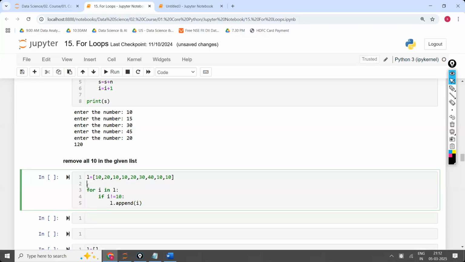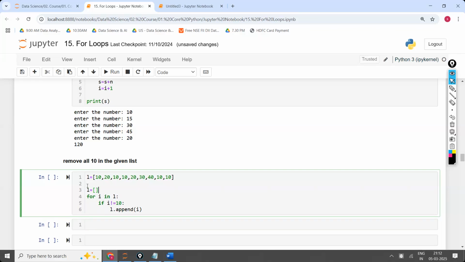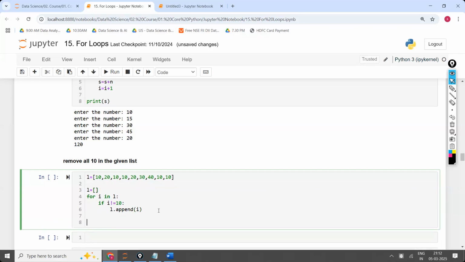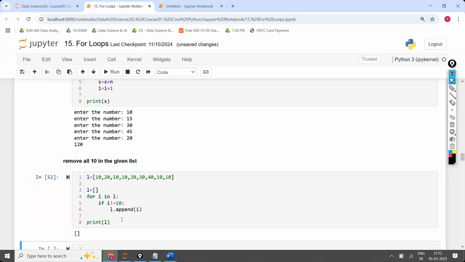So now I'm going to take the new list equal to empty. Now I'm going to print the L. Now in my new list, whatever I'm having, so L is equal to this new list also I'm taking L now. So it is considering here the latest L value. So here I'm writing L1. This is another list. Other than 10s, remaining everything, all the 10s are removed.